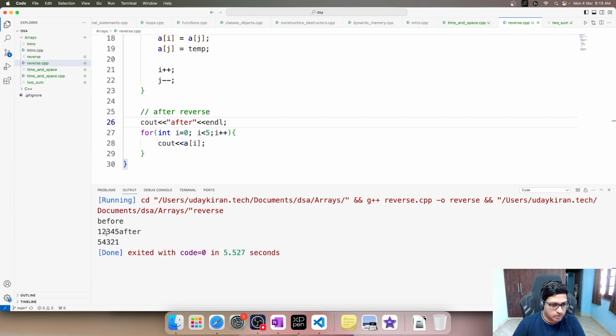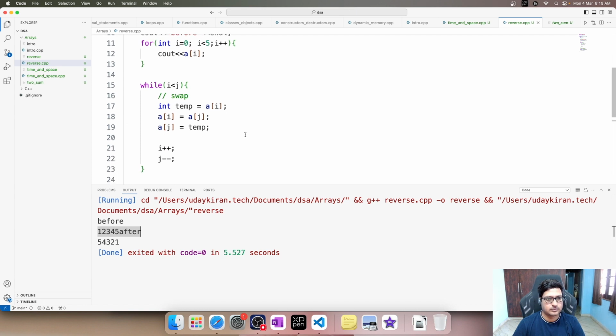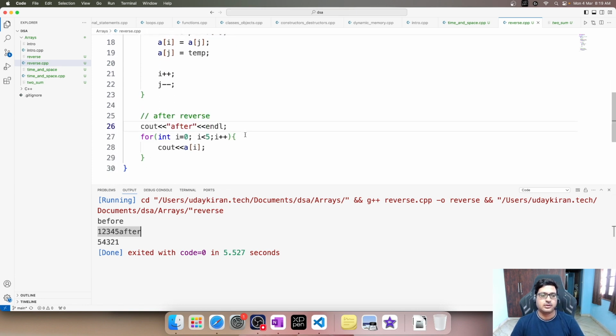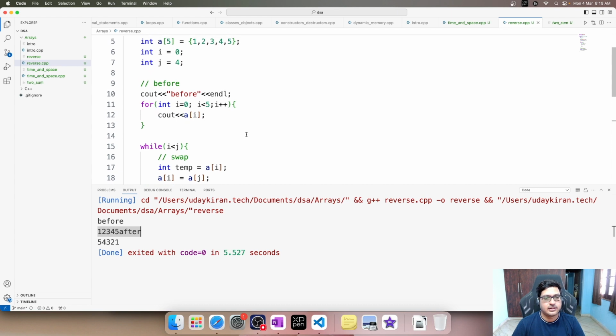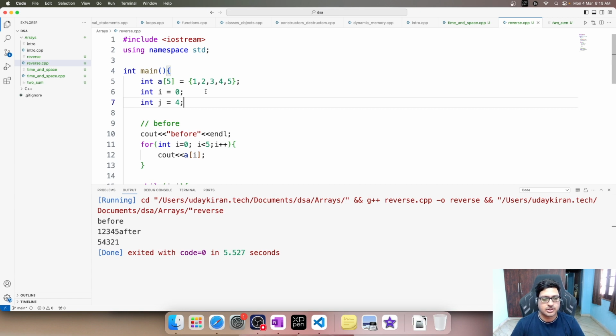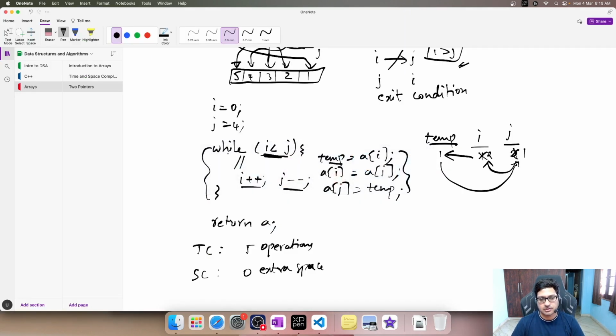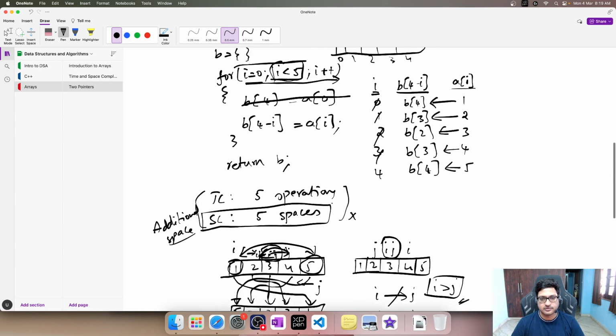Okay, so before 1 2 3 4 5 and after 5 4 3 2 1. So it is working perfectly. Okay, so that way we can use our two pointer technique to optimize our solution. We have used a brute force method where we were using extra space. Now we have optimized that to use no extra space. So we have optimized our solution using two pointers.